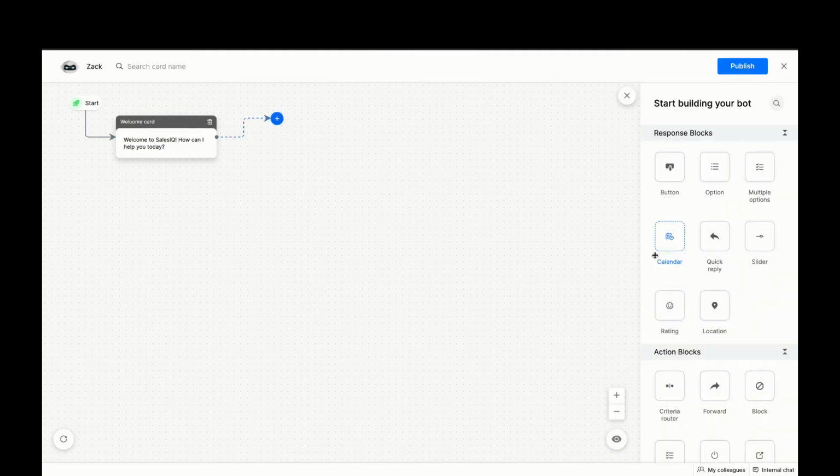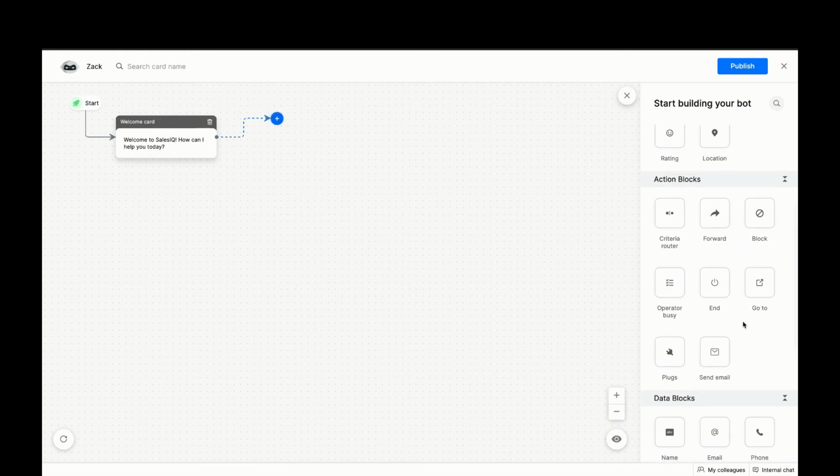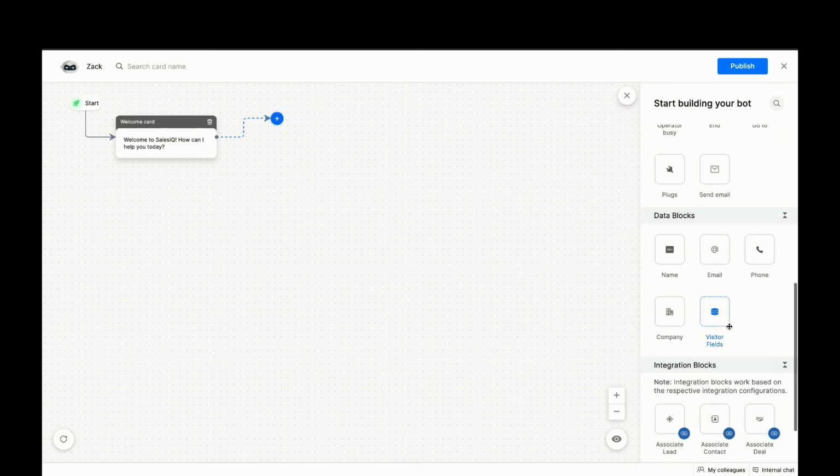There are four categories of blocks that you can choose from. First come response blocks that can be used to collect information from the visitor to complete a flow. Then you have action blocks that perform actions based on visitor needs and information that has been collected so far in the flow. You have data blocks that collect type-based information like your name, email, phone, etc. from the visitor and store them as per your flow.